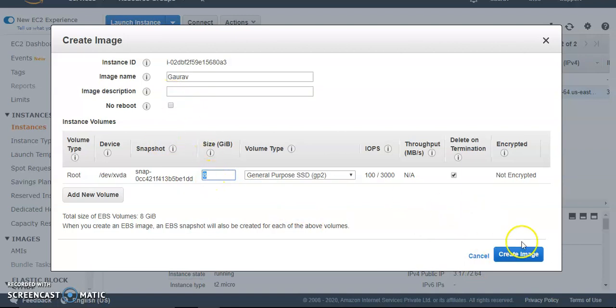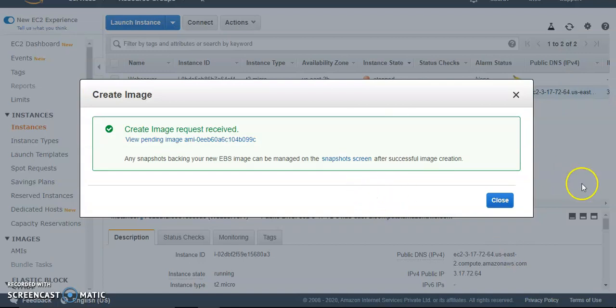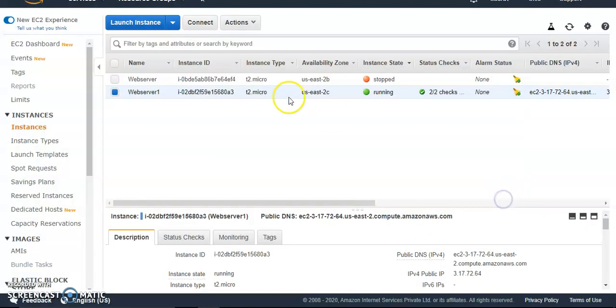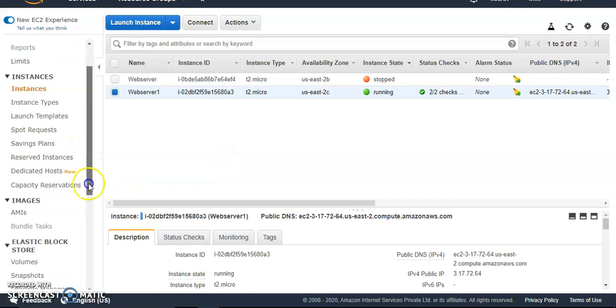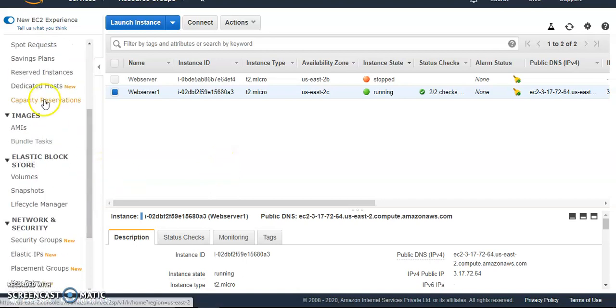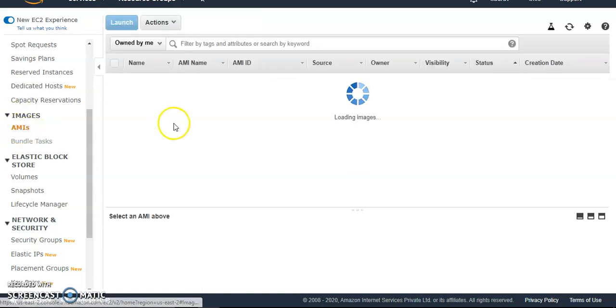I have given the default values to create the image. So our image is created. Here the create image request is received. So we close our application. If you want to see this image, you go to the image block, and under that there is AMIs.